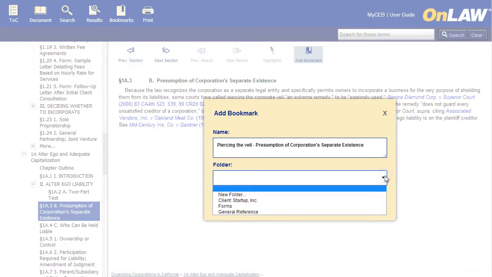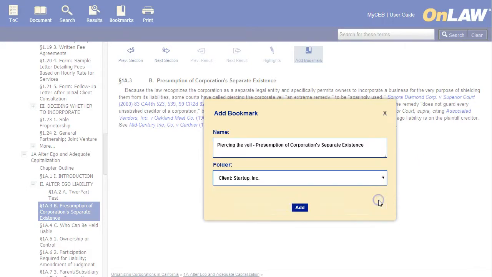If you want to put the bookmark in an existing folder, select the folder's name from the drop-down list, or you don't have to put a bookmark in a folder at all.